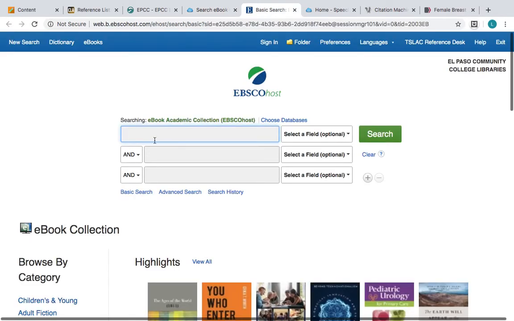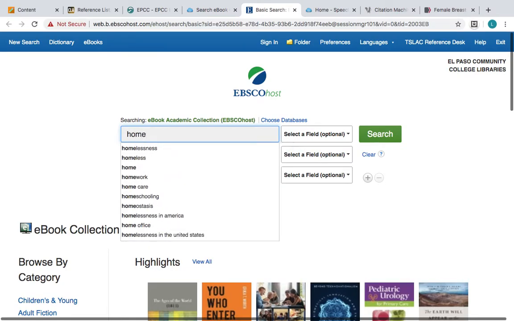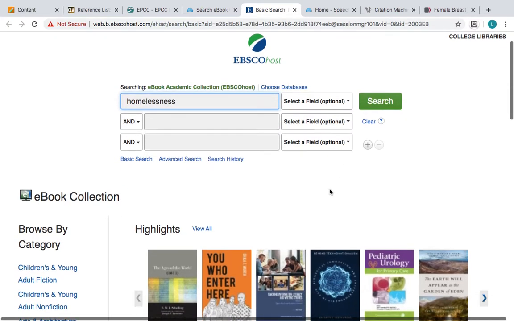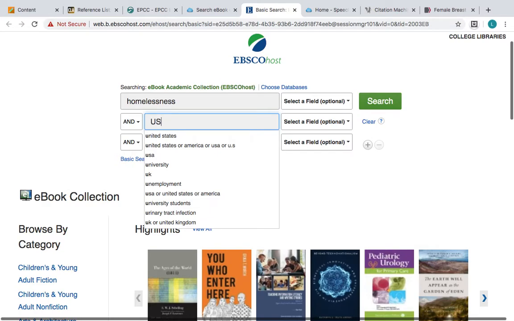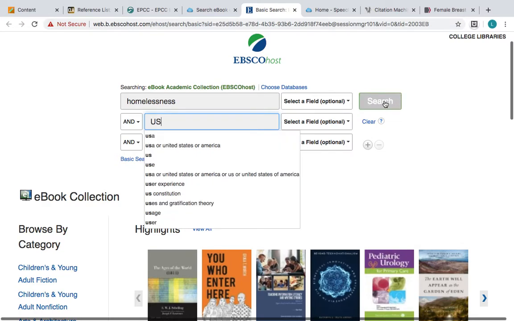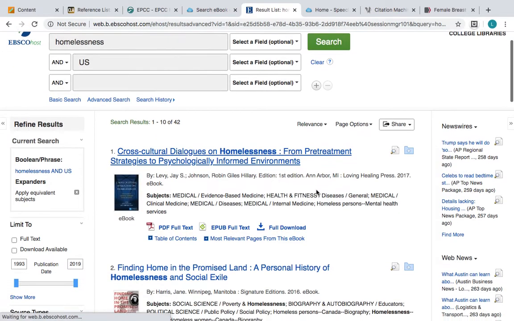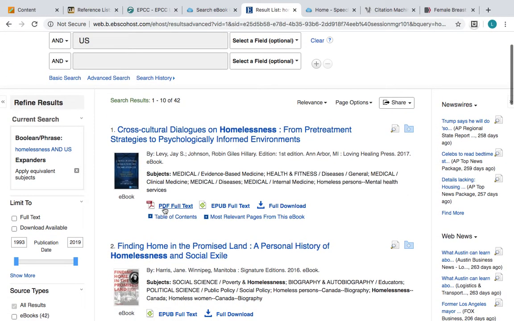So you would just go here, and say I was looking at homelessness. Put the topic there, and then "in the US," because I want to talk about that. Then you put search. Then it'll have different things. Oh, you want to look for get the PDF.